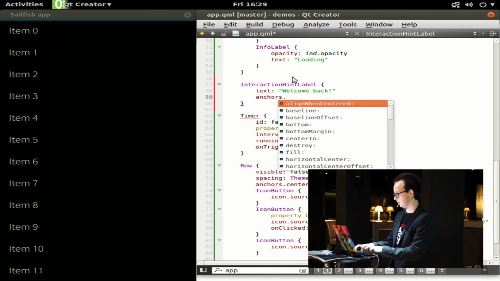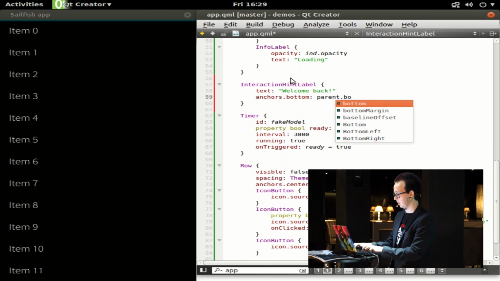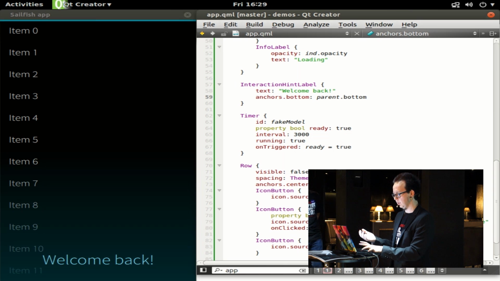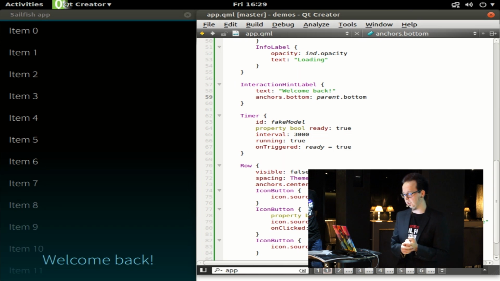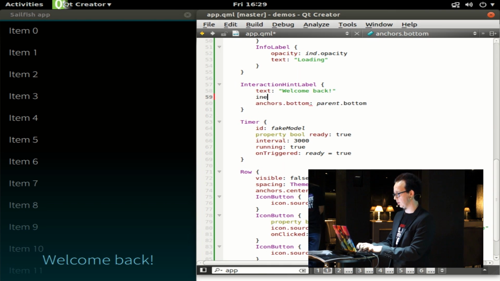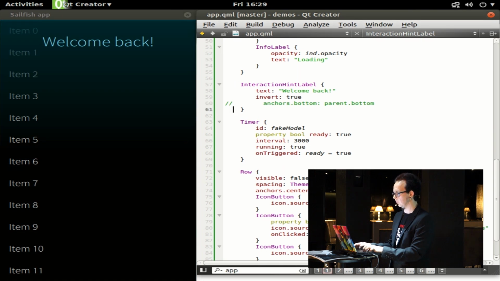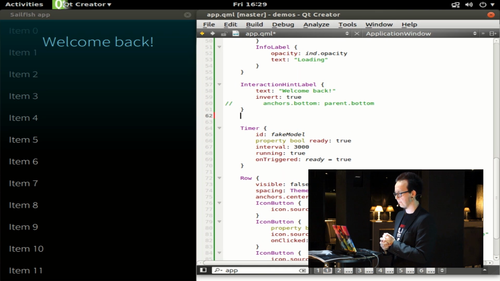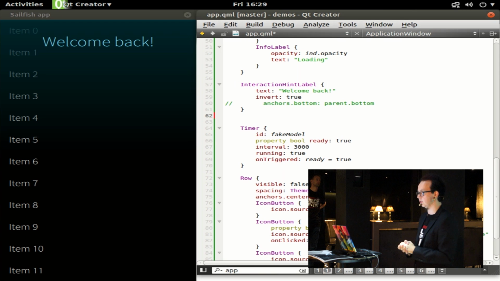So you can say something like, welcome back, and here you can see that by default it's something you would position at the top of the view. You can invert it to show it on the top. You can describe something.